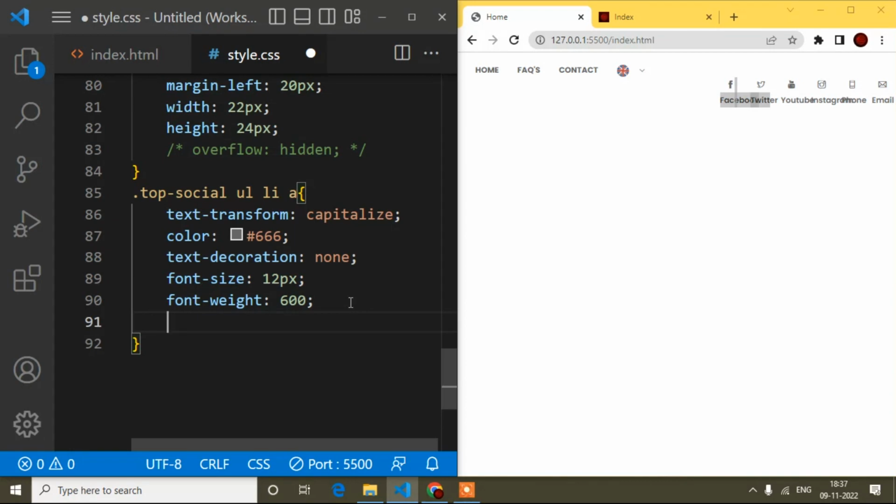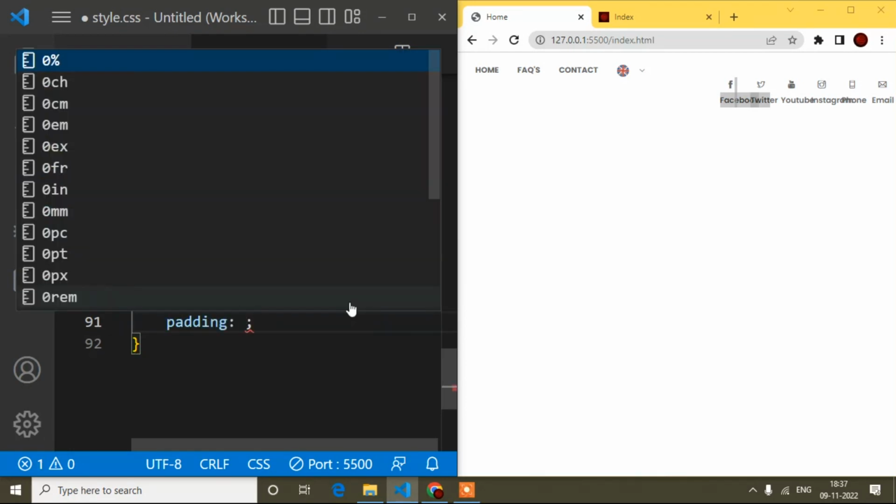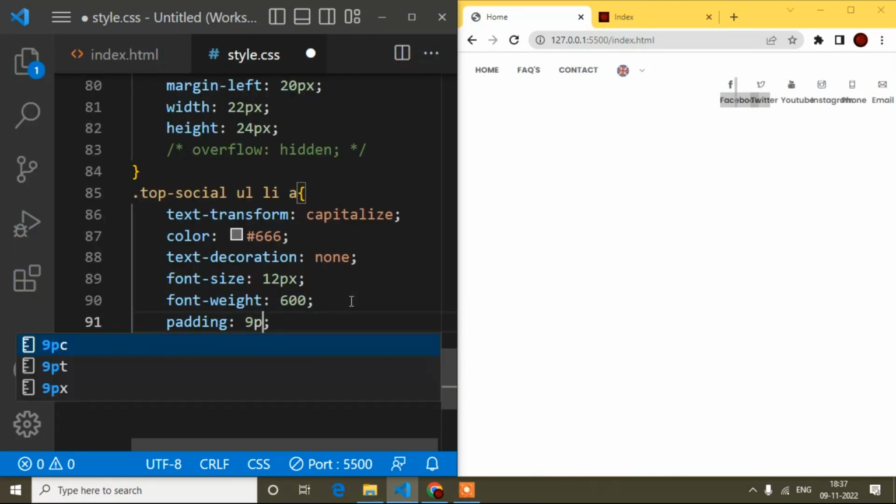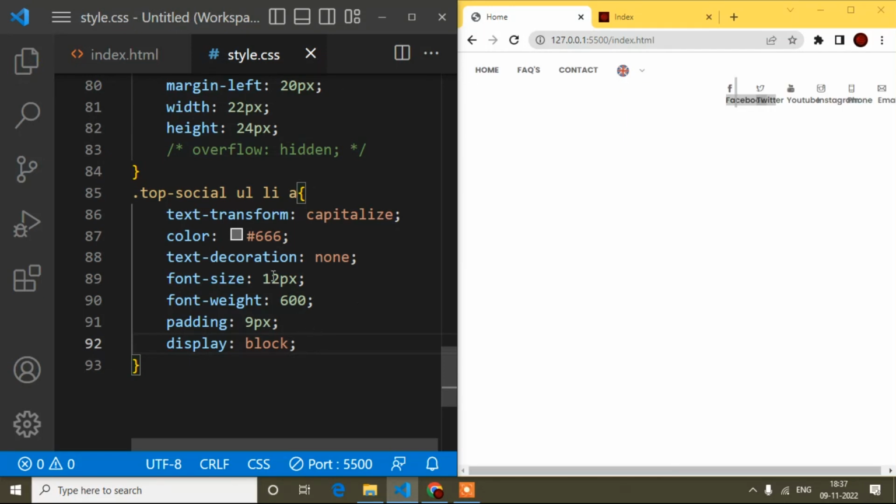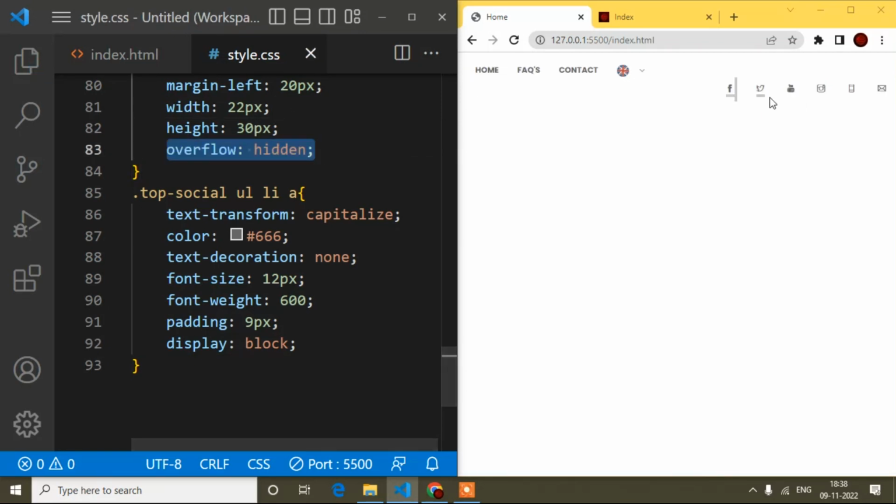And after that, here I will write padding is 9 pixel, and display is block. Okay, so now here I just decrease the font size here. So now if I just make it height 30 pixel again, and if I remove this overflow hidden, so you can see it is height again. Okay, so this one is done.